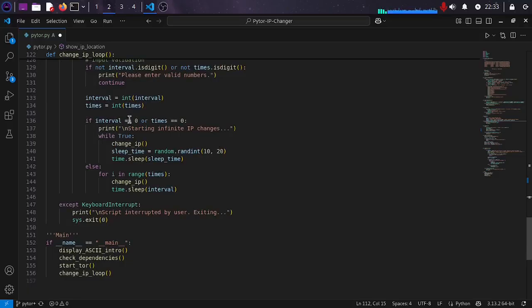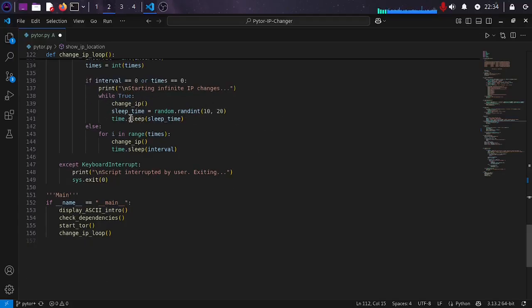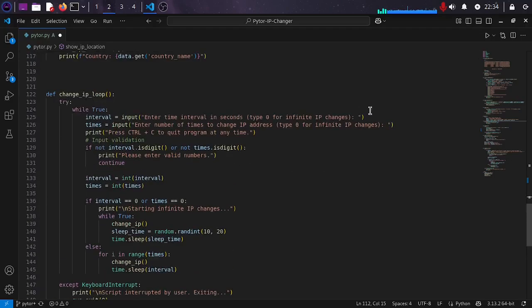If interval equals 0 or times equals 0, if 0 is entered, it's going to start your infinite IP change. That's the thing you're mostly going to use. And while true, it's going to change your IP. The sleep time is set to 1020, and it's going to change your IP an infinite number of times. Else, for i in range of times, it's just going to change your IP, and time.sleep is going to equal the interval that you entered.